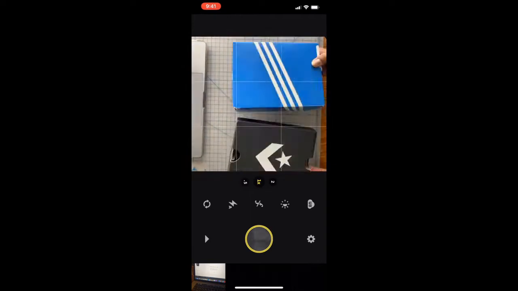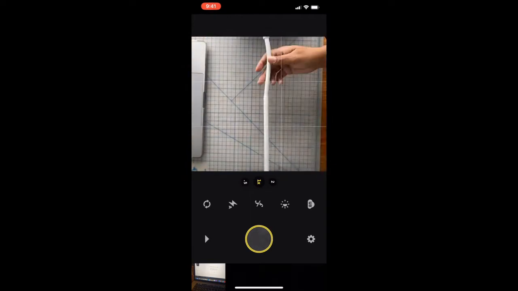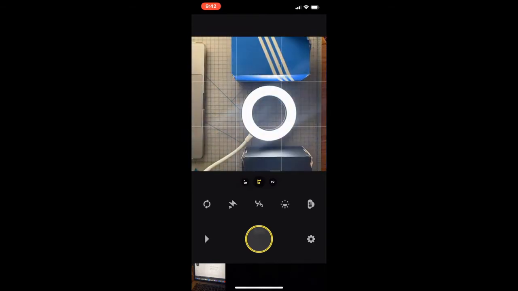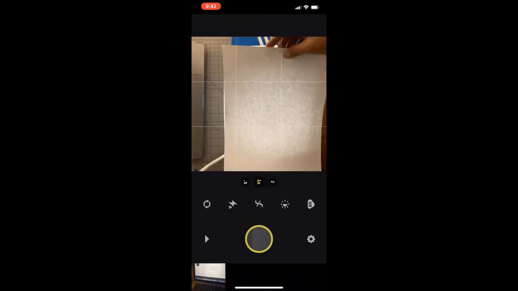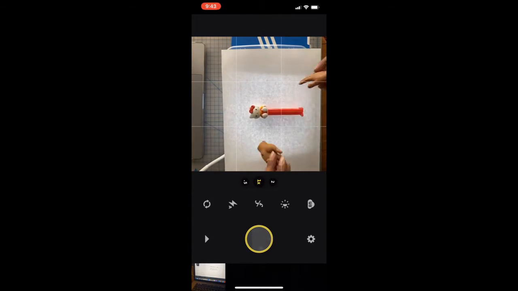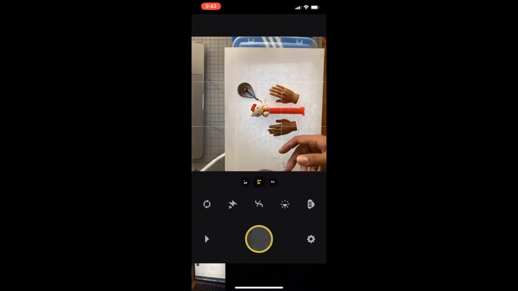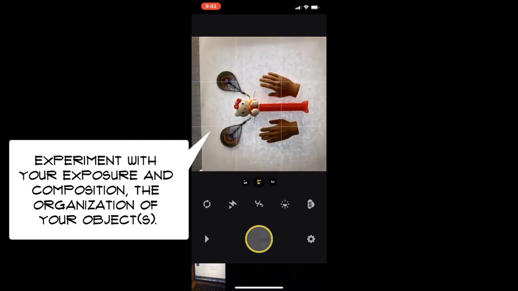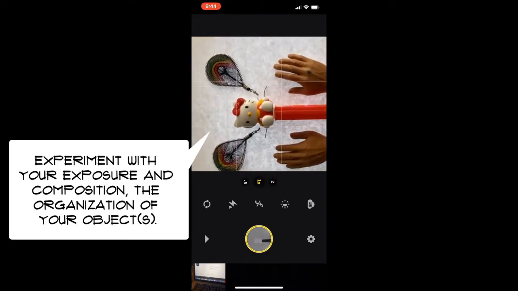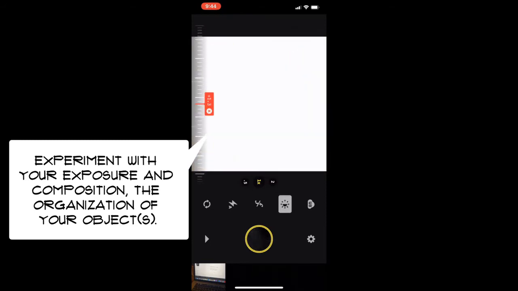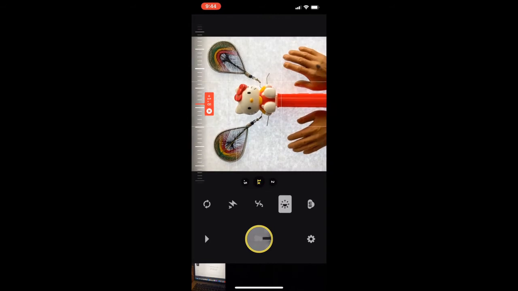So what I'm doing here is I'm setting up a light underneath my objects to remove any shadows. Removing the shadows creates a more realistic replication of a photogram. So here I start to experiment with my composition, organizing the objects and experimenting with my exposure.